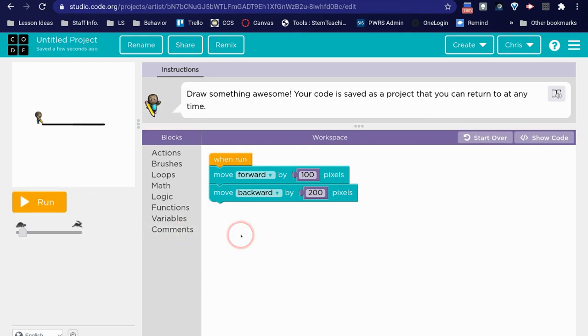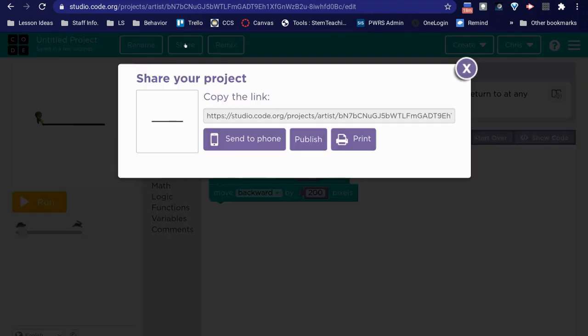All right. Now, the last two things that are really important are the share button and the remix button. The share button, like it sounds like, allows you to share your work with somebody else. Okay, here's the link right here. And as soon as you click on it, it highlights the entire link. And I want you to use your keyboard. There's two buttons on your keyboard. The control button, hold that down, and then click C. Control C copies the link, and then Control V will paste it somewhere else. Like if you wanted to send it to your teacher or send it to a friend.